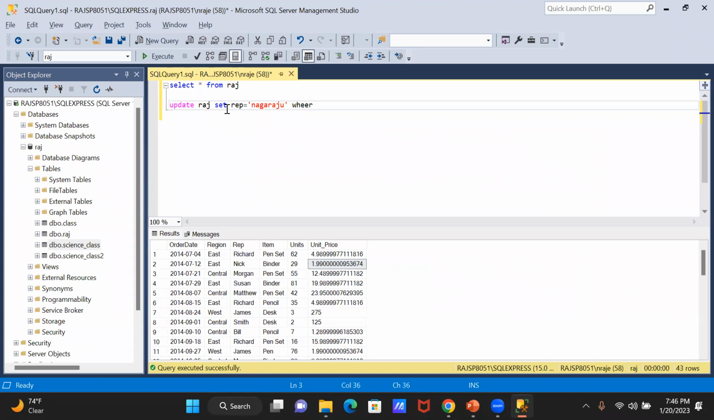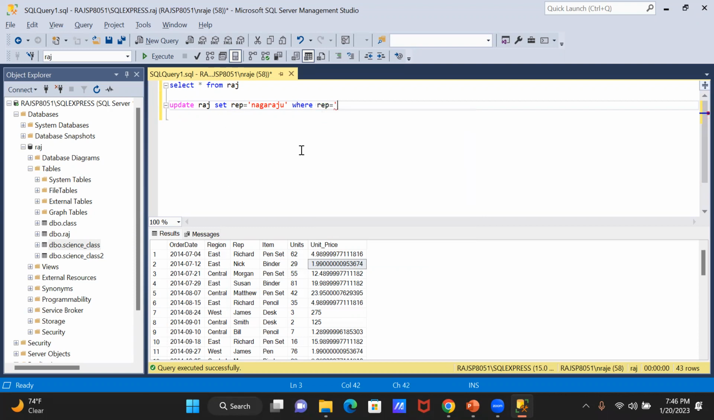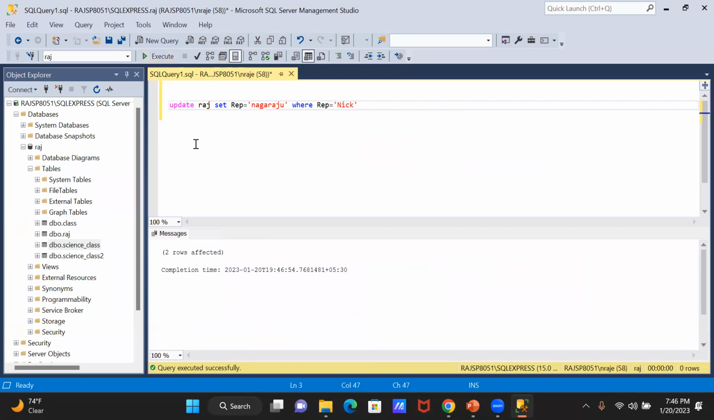where rep equal to Nick. In the place of Nick, I just want to replace my name. Okay. Update. Rep means a capital R, sorry, Representative. Okay. Now execute. 2 rows affected means Nick is available only in 2 rows.